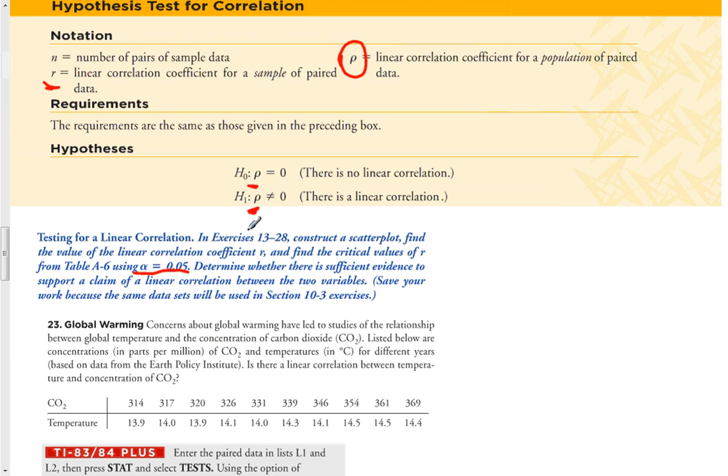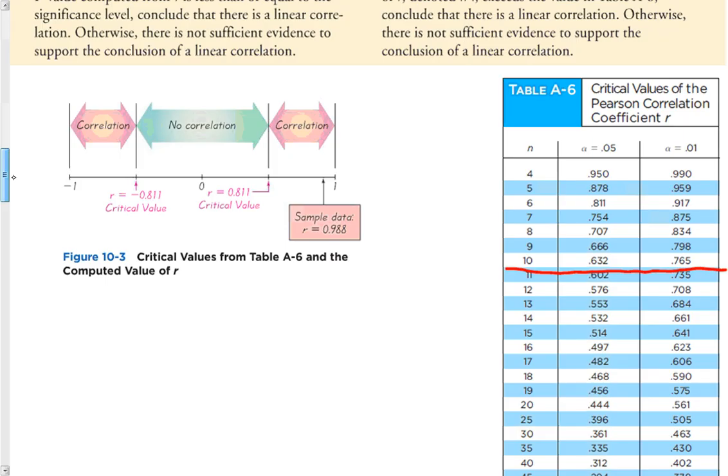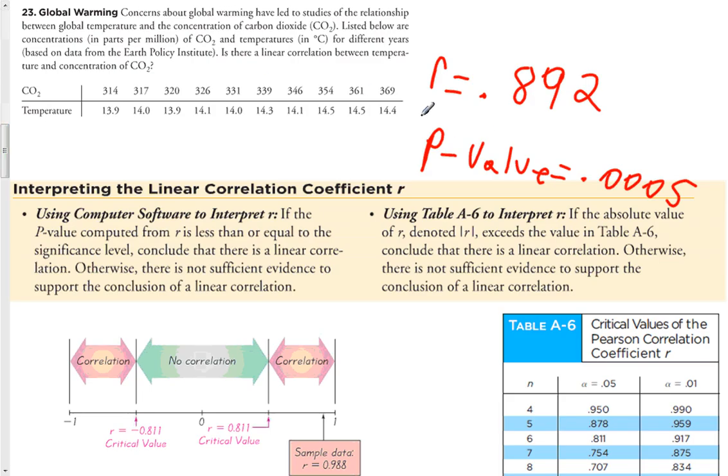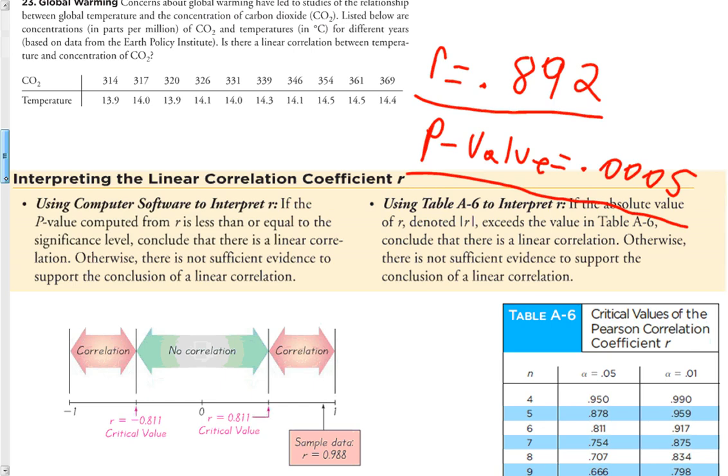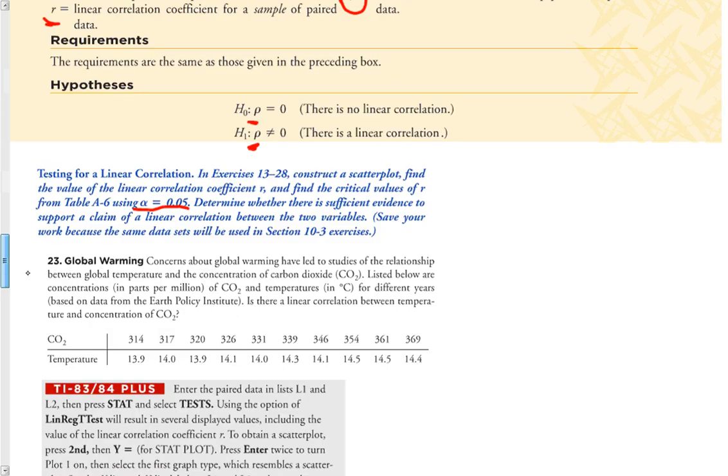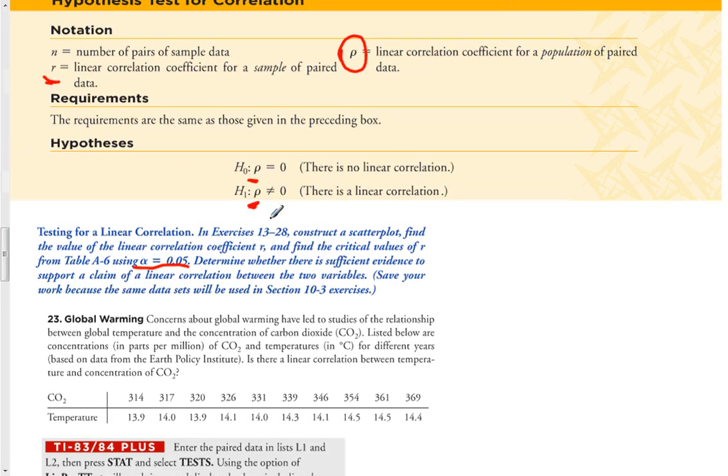Okay, now let's see, number 23. We've already looked at this data set and we've already determined that there is a linear correlation. If you remember, we did that earlier. We found R to be 0.892 and the p-value to be 0.0005. So we've already found the values that we need for this hypothesis test. The p-value is less than alpha. Alpha is 0.05. So since the p-value is less than alpha, we reject the null hypothesis.